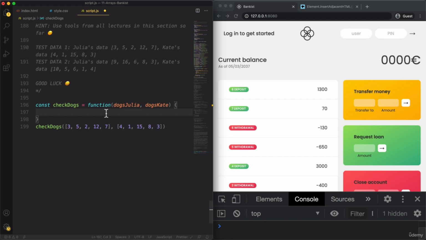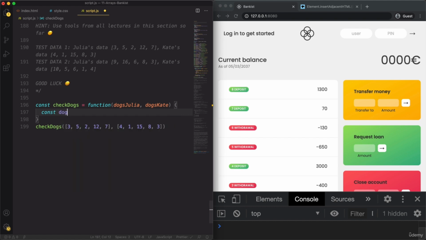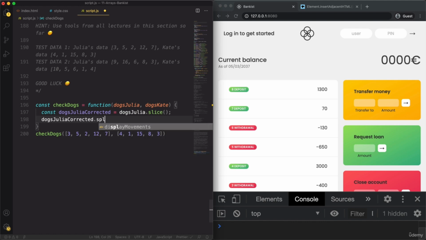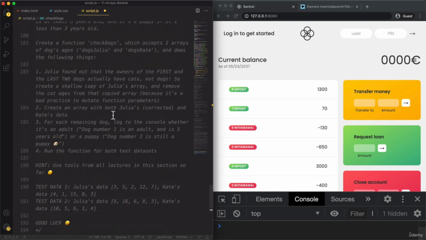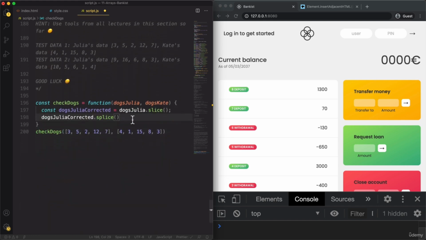All right. And now we should create a shallow copy of docs Julia so that we can then remove some elements from there. So docs Julia corrected, dot slice. And so I'm using here the method and not the spread operator. And now I will simply remove some elements from there. So docs Julia corrected dot splice. And so it tells us that the first and the last two docs are not valid, basically. So the first is element number 0, and then we want to remove 1. So that's the first part. And then docs Julia corrected dot splice, and then the last two, which is -2.